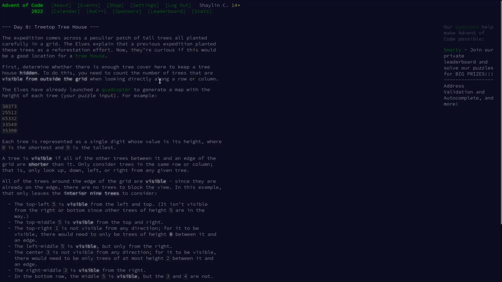To do this, we need to count the number of trees that are visible from outside the grid when looking directly along a row or column. The elves have already launched a quadcopter to generate a map with the height of each tree, which will be our puzzle input for the day.